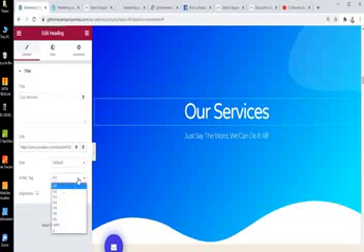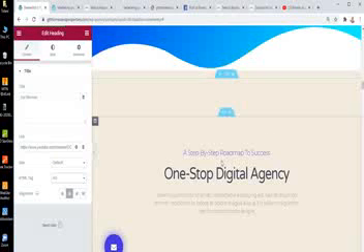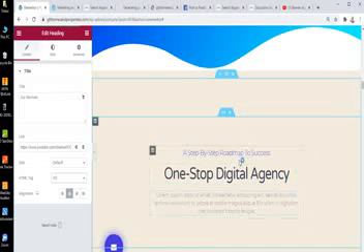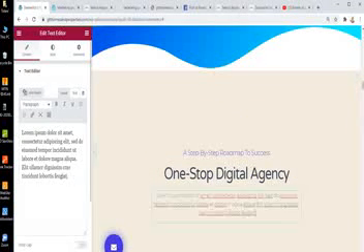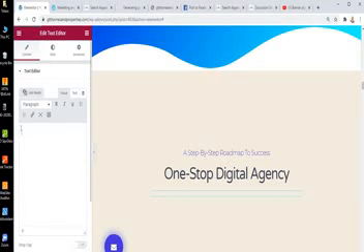And this is H1. You can always change it to H2, H3, H4. Remember I told you, don't use more than one H1 in your design. You only need one H1 in your design. Now digital agency, one step stop, your roadmap to success. Then you can always edit all this. So just edit all this to your taste. Backspace, get the best digital marketing offer.